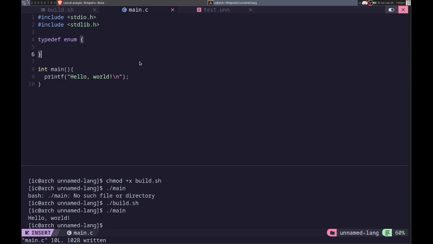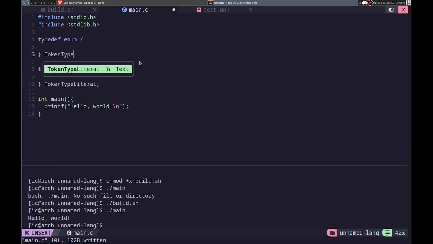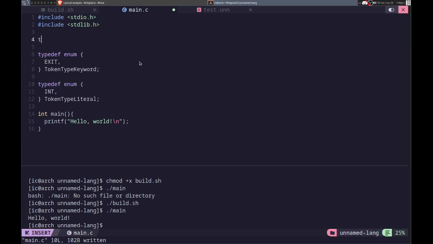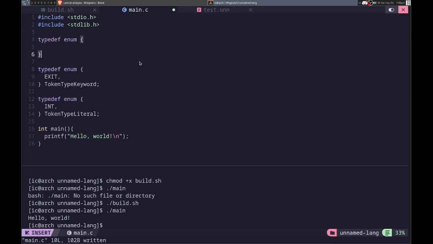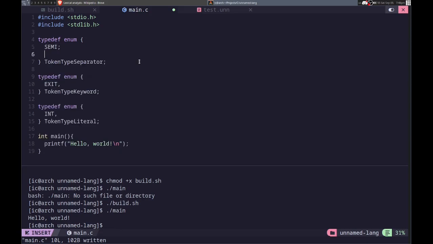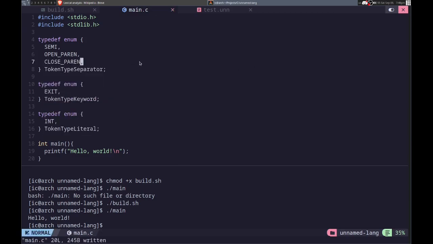So if we start, we'll need a token type literal. Alright, so for now we'll just have int, but there will be like float and stuff like that in here. And then we'll also have token type keyword, which for now will just be exit. And then we'll have token type separator. And that's going to have semicolon, and then also open parentheses and close parentheses.